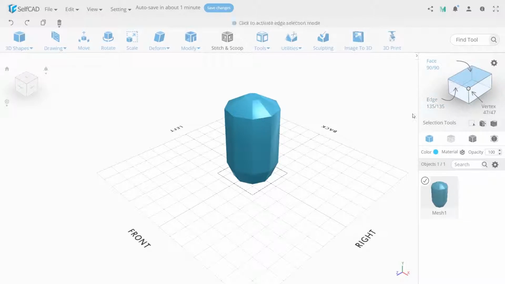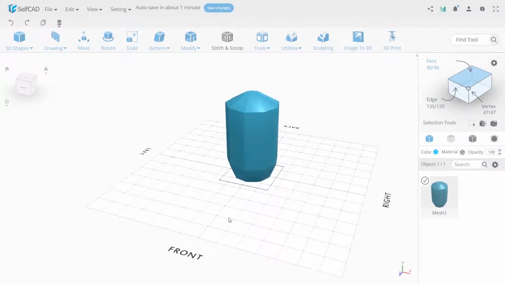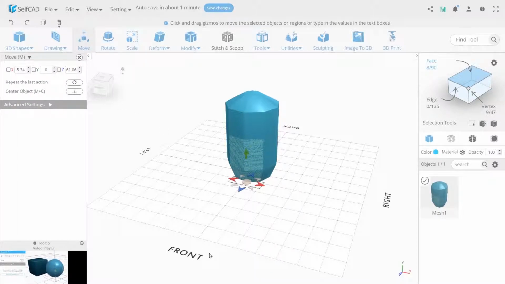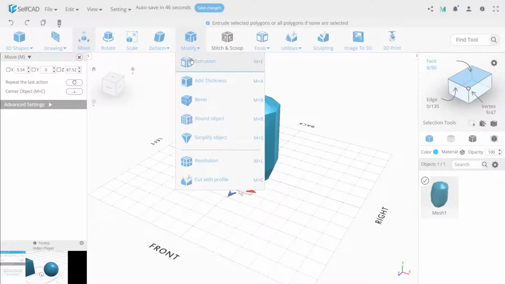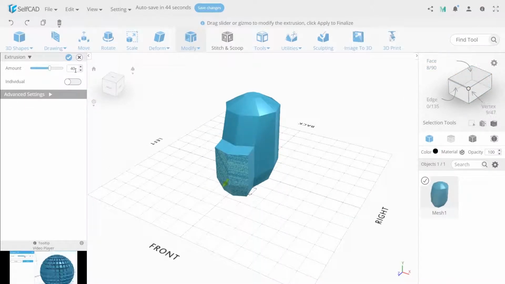Now open a face selector. Select faces that you can see and move them a little to the back. Use extrusion with the amount of 50 and also move them further.